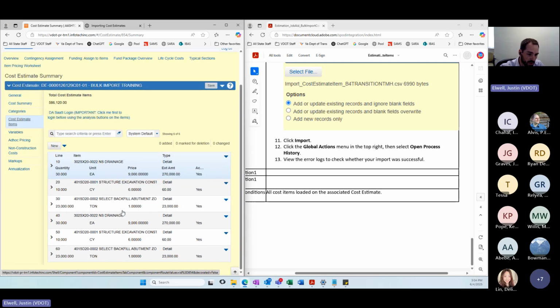And so now you see just a repeat of those exact items. And the reason being is because I didn't list the lines out. Now, there's ways to make sure that this pitfall does not happen. But again, you have to be really detailed and make sure that all the line numbers match up if you're going to load into an existing cost estimate with items.